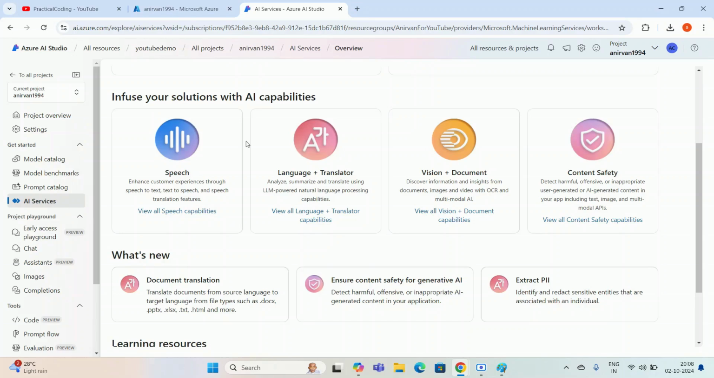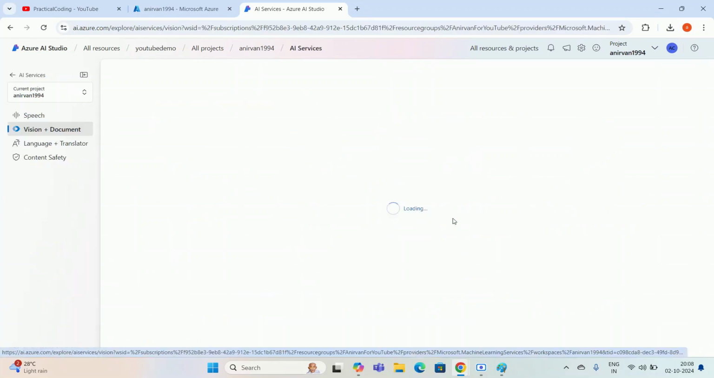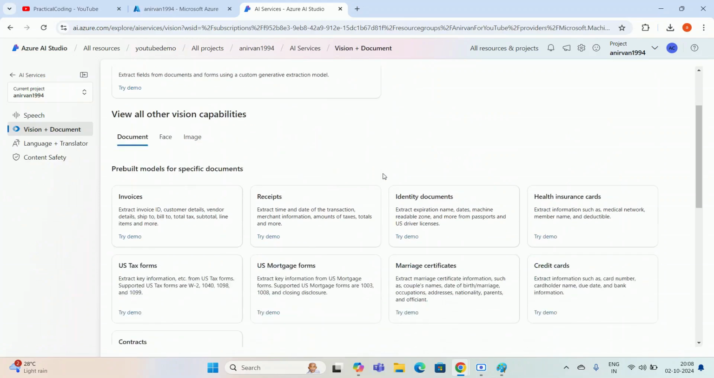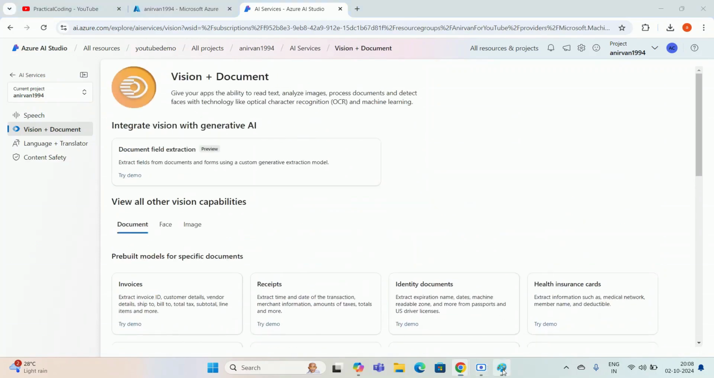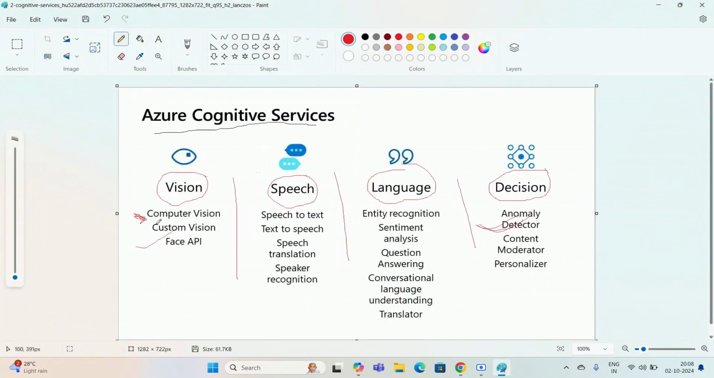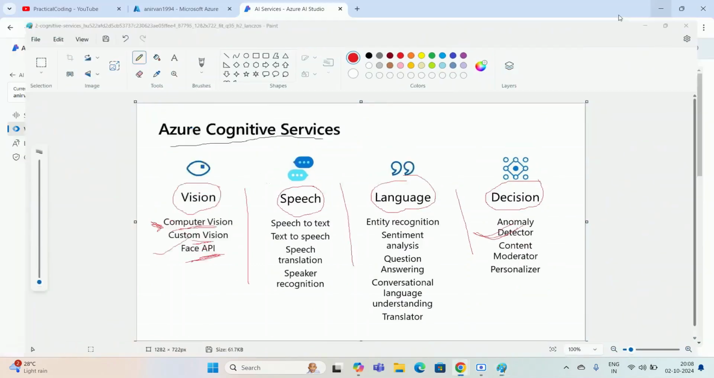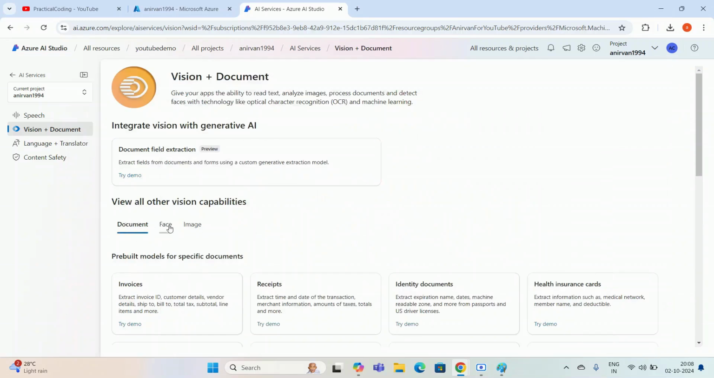Okay, so suppose I'm going to select maybe Vision plus document. Let me test this. Okay, view all Vision plus document capabilities. So it has document, it has face, it has image. Now try to tally with my picture. Okay, so Vision has computer vision, custom vision, and face API. These three services. Same thing. Document vision, face vision, and image vision they have provided.